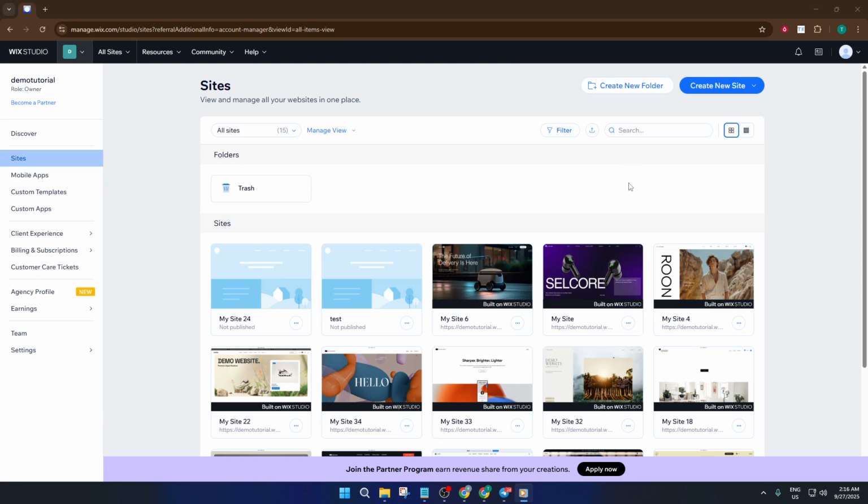Alright, first things first, make sure you're in your Wix Studio site's dashboard. This is basically your home base where you see all your current sites and projects. Now look for the button that says Create New Site. Go ahead and click that. This action is really important because we're telling Wix that we want to start something new, but not with Studio's tools. We want the classic experience.